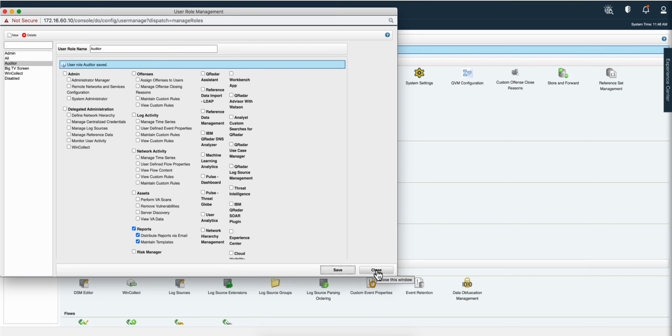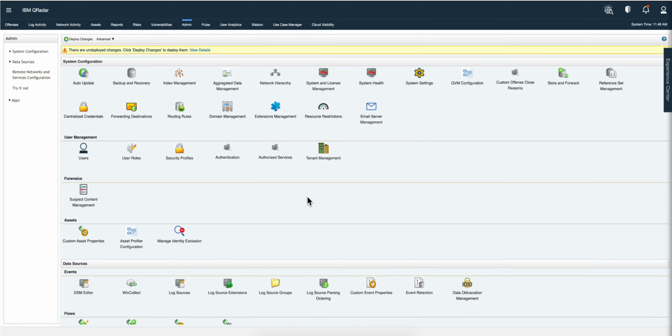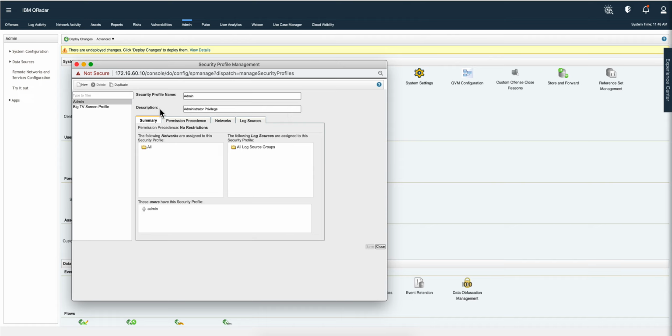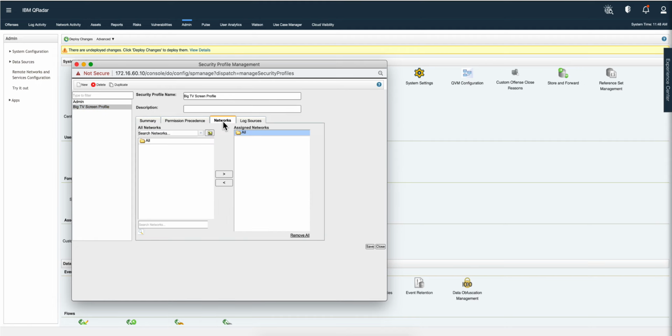Now, the second place where you need to complement this, and notice that you need to deploy changes after you do that, is to go into security profiles. When you go here, we don't see that role because we haven't yet deployed the changes, but what you do is that in here you can select what part of the network, and this has to do with the network hierarchy, what segments of the network can they see, because you may want to restrict this to this geography group or other, right?